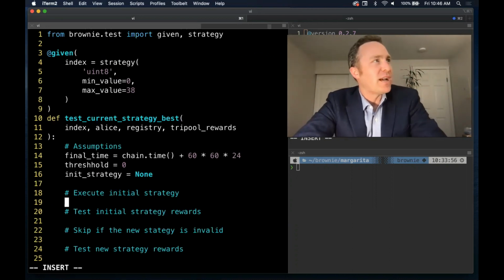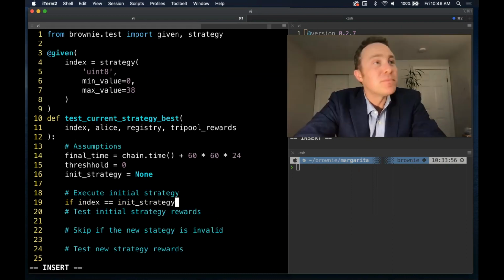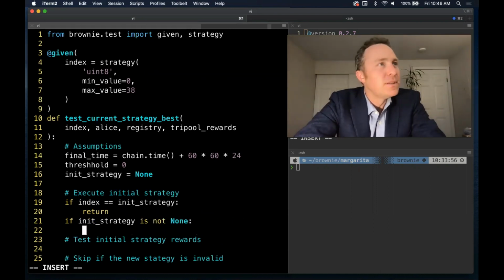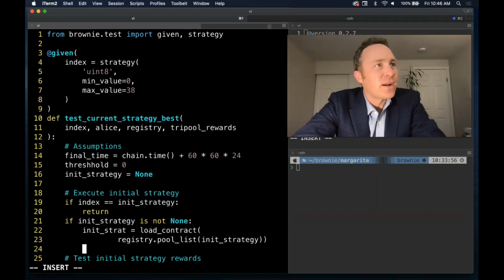Now we'll just briefly walk through actually executing our strategy. So first off, if the index is the same as the initial strategy, let's skip this loop. Otherwise, if the initial strategy is not none, then that means we're saying we're already aped into one of these pools. So we'll load the contract of this pool. Call it init strat. Then we'll use this new helper function we built to ape into it from the try pool.